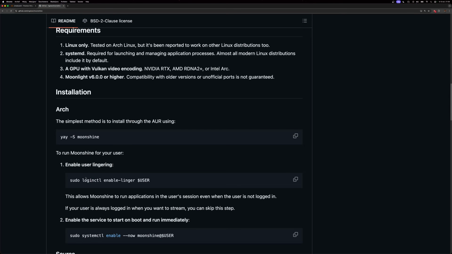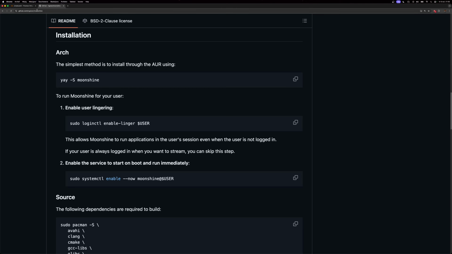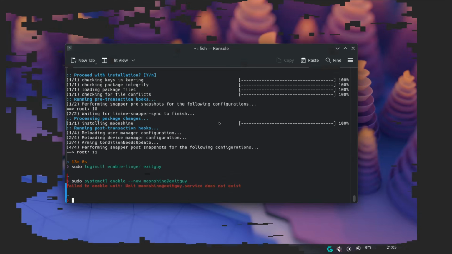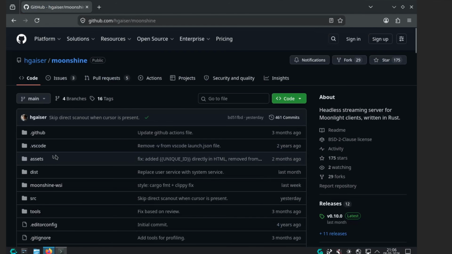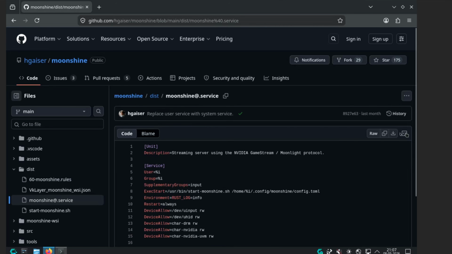Alright, next up is to enable lingering for my user, so I don't even have to be logged in to start a game from a stream client. And start the service. Oh, it seems that the service is not installed. Always nice to be able to just follow instructions, right?